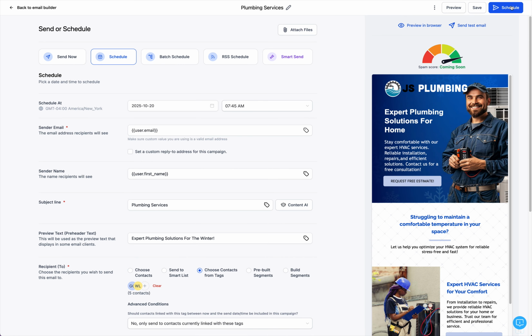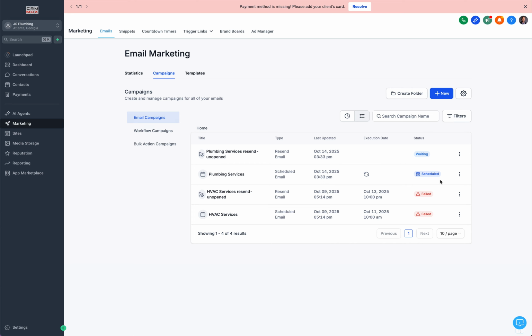And then from here, if everything looks good, we just go ahead and hit schedule, and that will take us back to the campaign screen where you will see the plumbing services. It's already updated with a new title, and that is scheduled. And then the resend to unopened, that is in waiting mode. That will activate once this has been completed. And that's a quick overview of setting up your email campaigns.